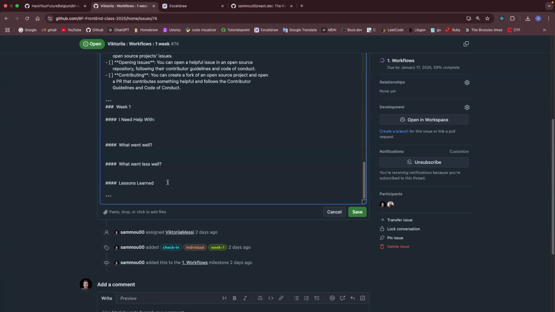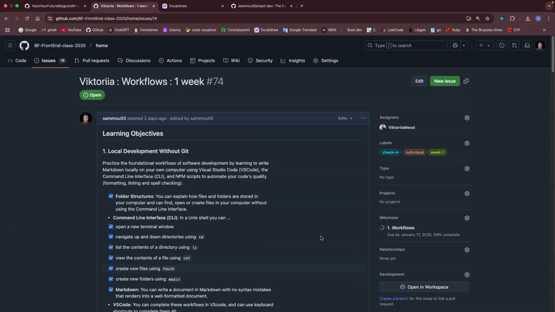And what did you learn in this module? For example, I learned how to use Git, with all the Git commands. I've learned how to use GitHub. I've learned how to write an MD file. I've learned how to use npm. I've learned what Node is, and so on and so on.